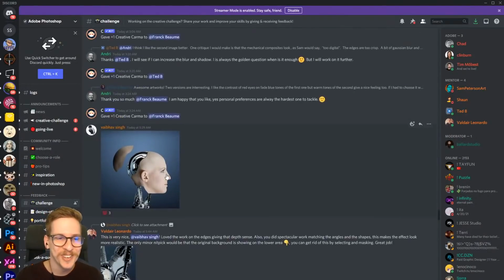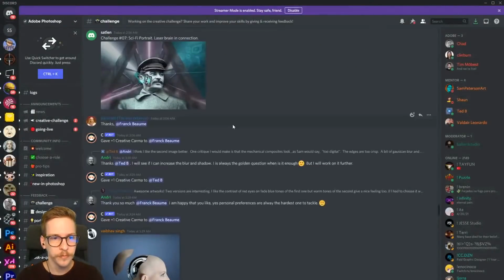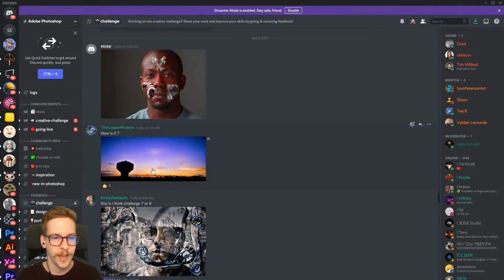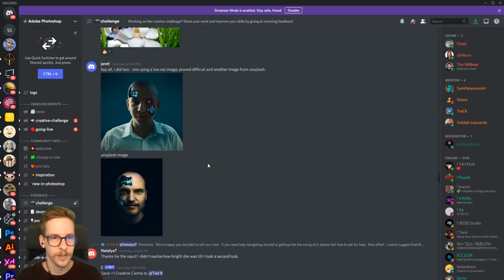I saw this one too, by Vibe Have. I'm not sure if I'm saying that wrong, but this is really cool. Robo human composite. The edge along the head there is very convincing. The lighting seems to work really well too between the images. Got some robo effects, a sky replacement, really cool stuff.